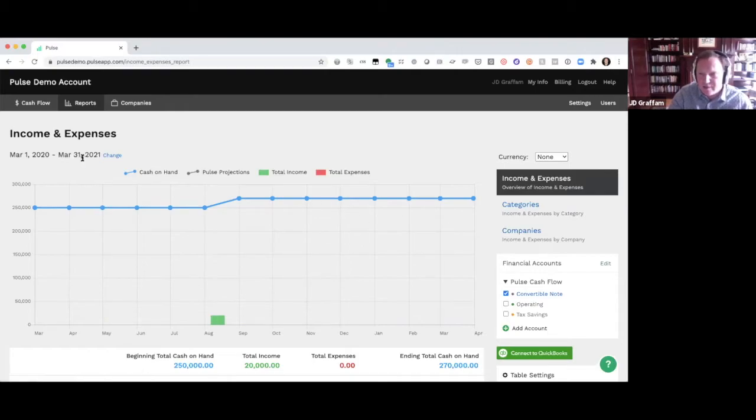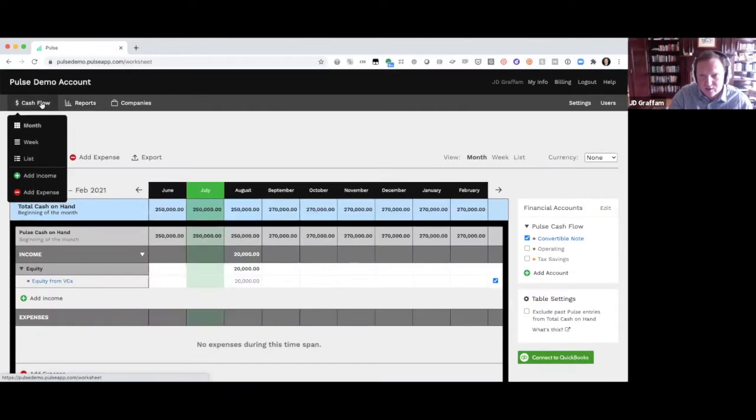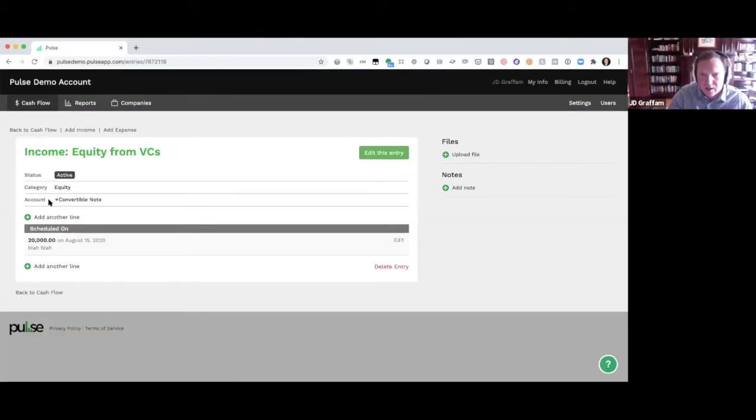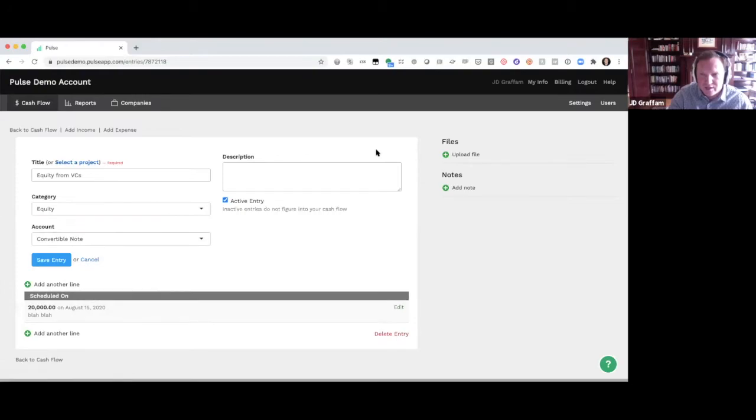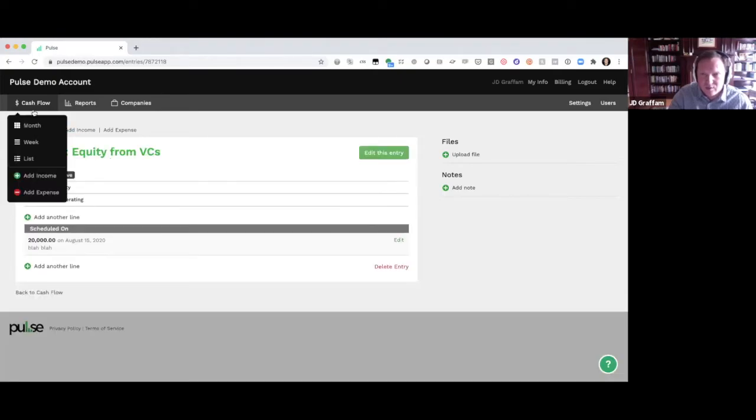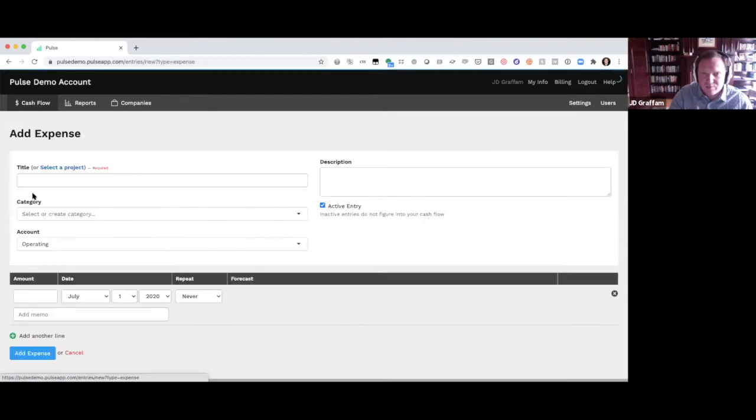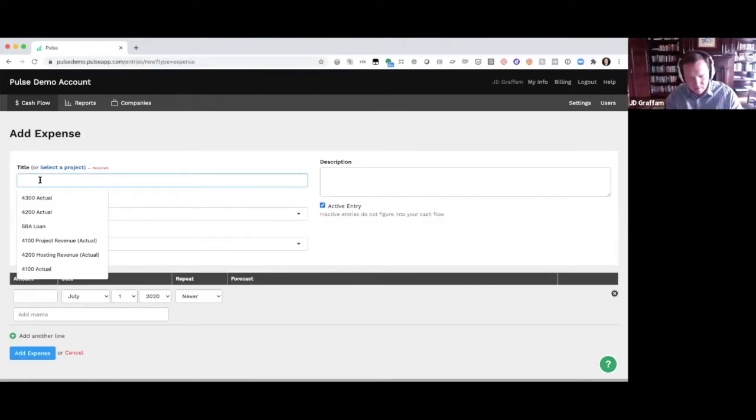And this is a common thing, and I'm glad I made this mistake because it's super easy to fix. You just click on the cash flow tab and you find that equity from the VCs, and you can just edit the entry, and you can put that into operating now since this is income, and save it. But what you need to go do if you want to keep track of that convertible note is add an expense against that.